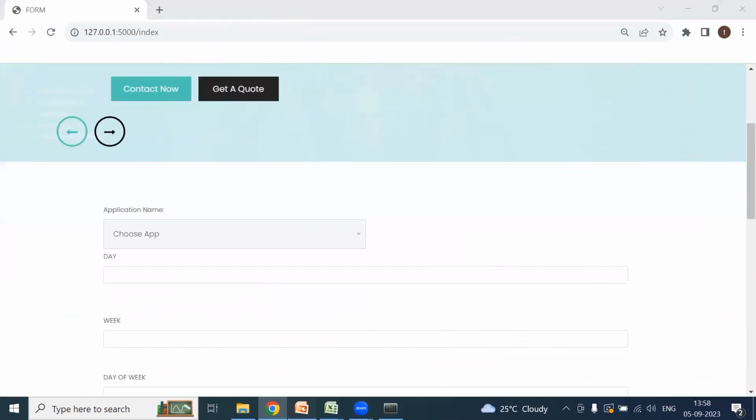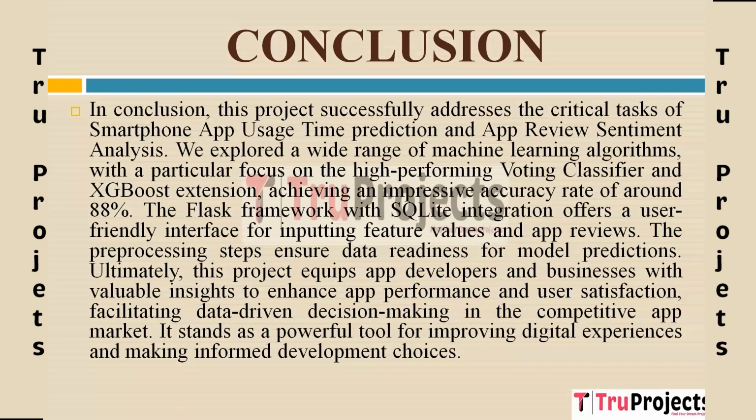And the conclusion of the project is the crucial responsibilities for smartphone app usage time prediction and app review sentiment analysis are successfully handled by this project, in my opinion. With a focus on the effective voting classifier and XGBoost extension, we investigated a wide range of machine learning methods and attained an excellent accuracy rate of about 88%. An easy-to-use interface is provided for entering feature values and app reviews by the Flask framework with SQLite connectivity. The pre-processing procedures guarantee that the data is ready for model predictions.